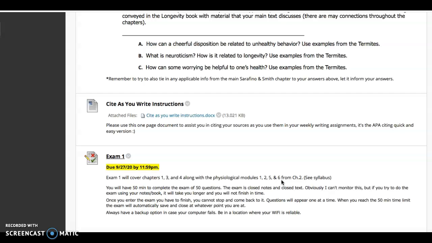If you are trying to use your notes in your book, you're going to run into trouble because you're going to run out of time. Okay, obviously I can't monitor this, but if you do that, it's going to take you longer. You're going to run into some trouble. Make sure that you have reliable Wi-Fi when you're sitting down to take your exam, so it doesn't kick you out. Always have a backup option, okay?